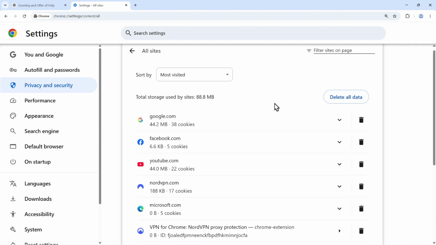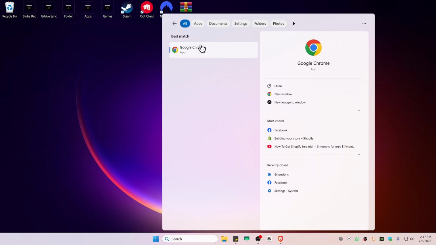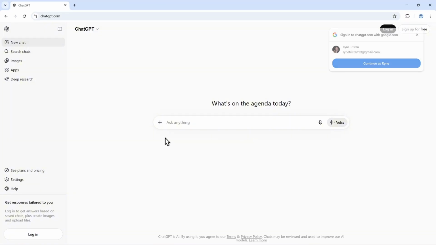And then once that's done, close the browser entirely, reopen it, open up ChatGPT, and everything should work perfectly fine now. And that is how you fix ChatGPT error in body stream.